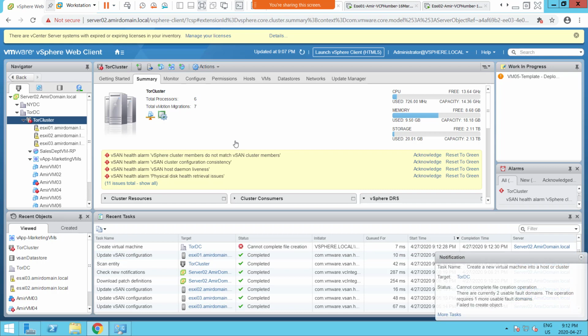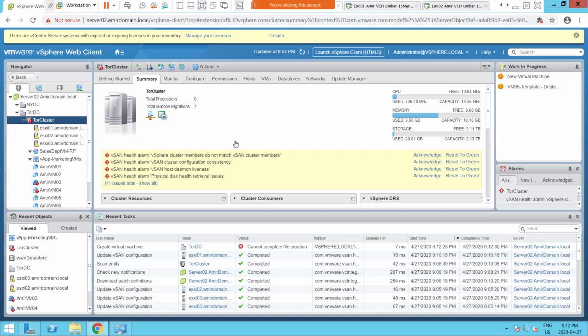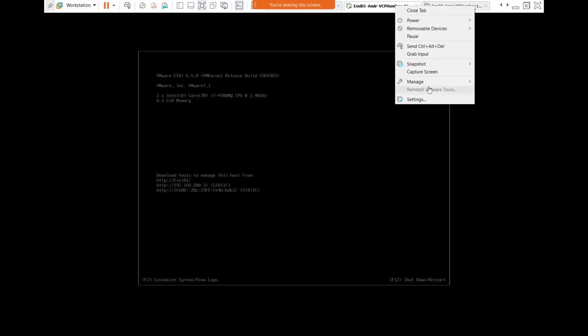So okay, I got an error: create a new virtual machine, two usable fault domains, the operation requires one more usable fault domain. Obviously, how can vSAN work when the third one is not detected or is not good? But I think for you it will work. It will not give you an error. I still need to restart E6i3 one more time, so it could detect that.